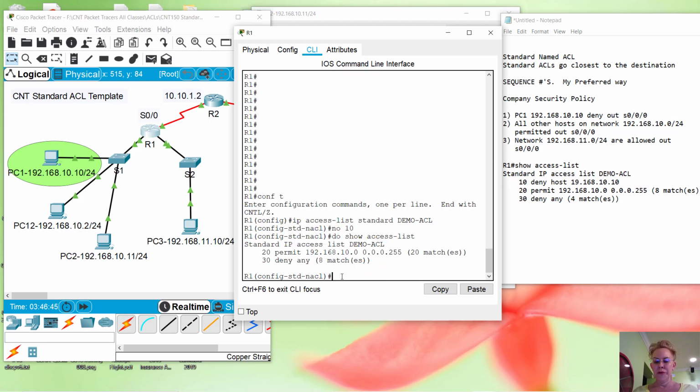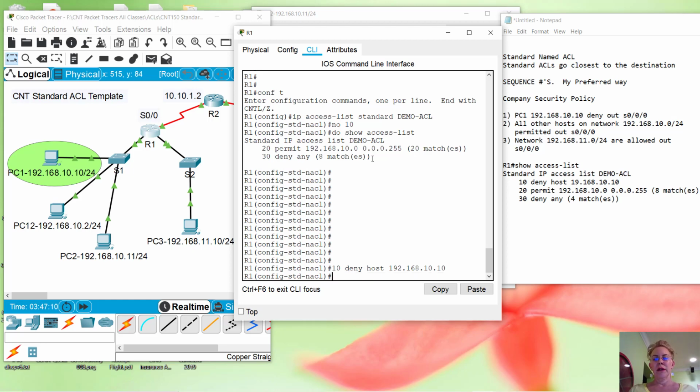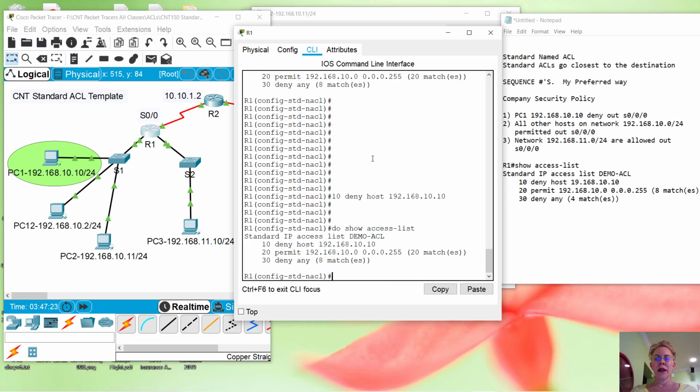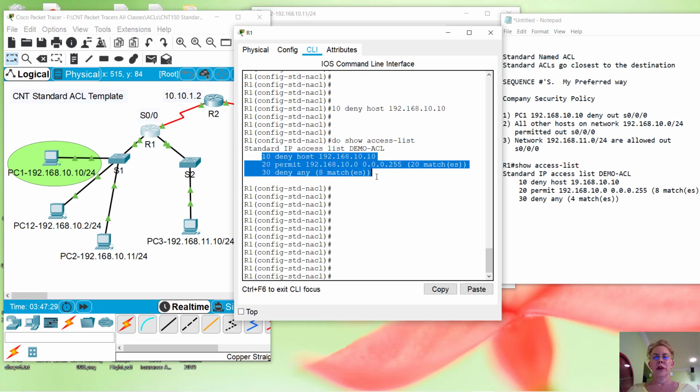Let's take a look. So notice here, 10 is gone, right? It's gone. So now let's put it back in. And I'm going to put it back in as 10. So now I'm going to say 10 deny host, and I'm going to type it correct this time, 10.10. Okay, now let's do another do show access list. Okay, so now as you can see, here it is. There is my correct entry.